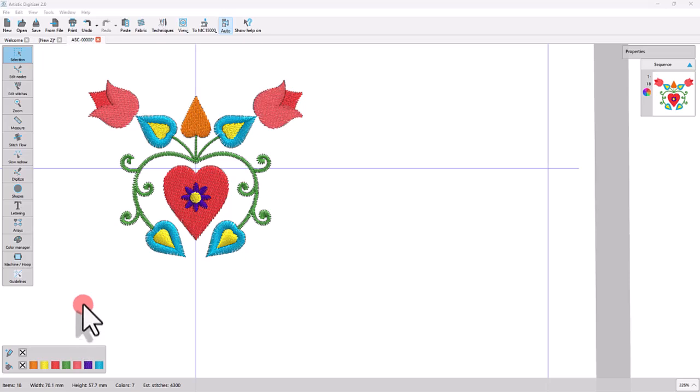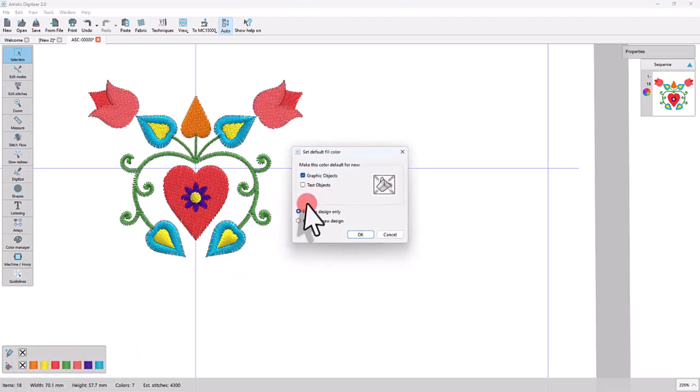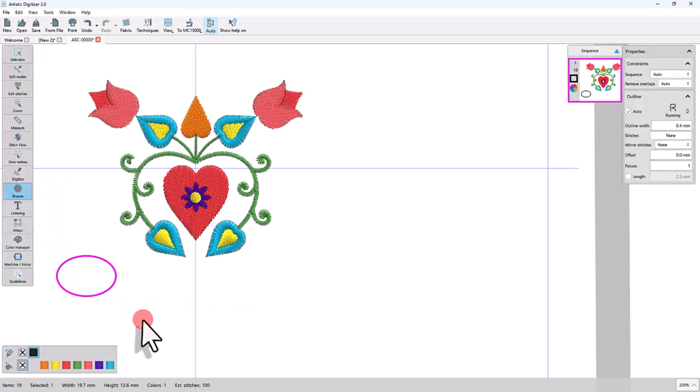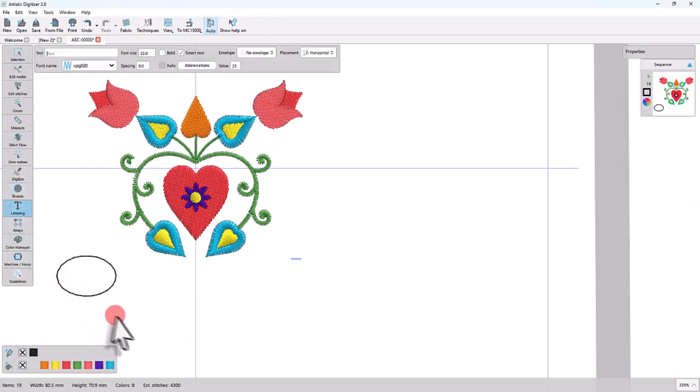Likewise, if you want to create line art designs without any fill, click on the X icon, this time on the fill line. Any object that you create from now on will not have any fill.